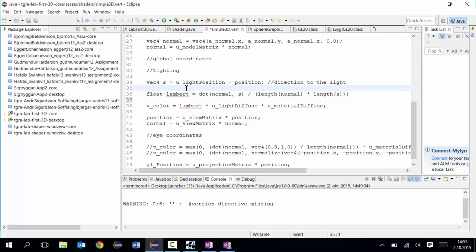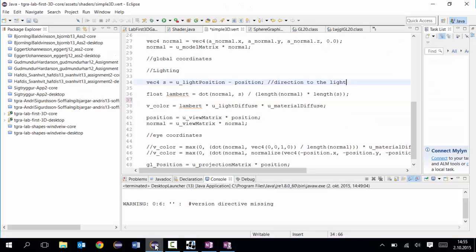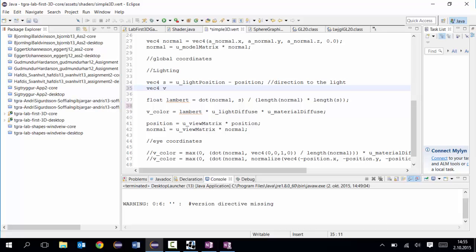let's save this. So we have the vector here. What do we need now to make the vectors that we need? So we have the eye position. If we look at this image again, this very, very clear image, what are the vectors that we don't have? We've already calculated S. So we need H and V. We need V first in order to calculate H. So the vector V, you can say vec4 V equals what then?